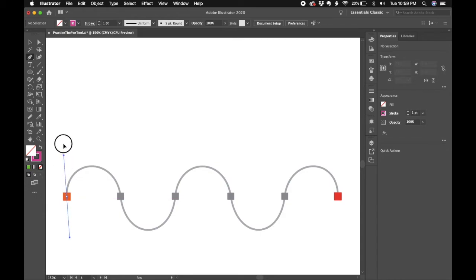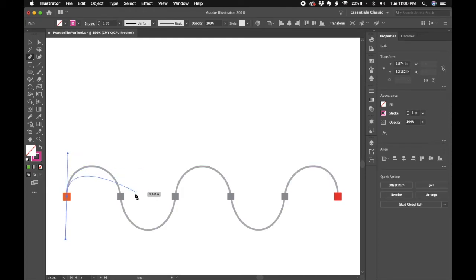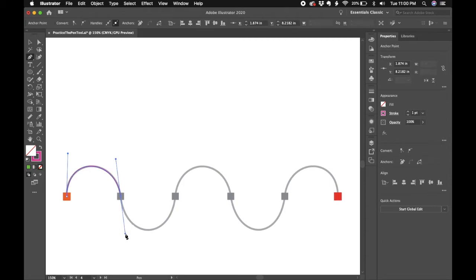So I'm going to click and drag out a handle. Remember, you can do it symmetrically like this, or you can do it asymmetrical. And I think this is fine for this one. And I'm just going to do my best to guesstimate where I should pull out the next handle to. And that's really the key. The more you do this, the better you get.